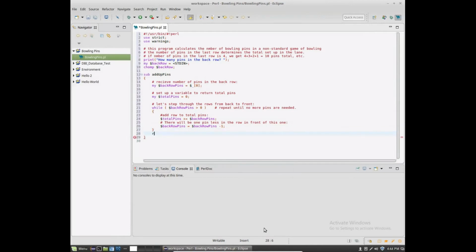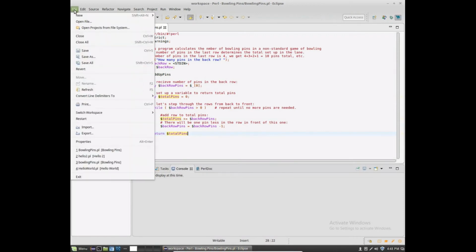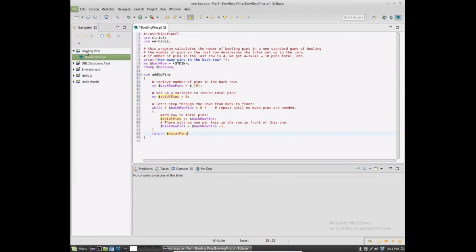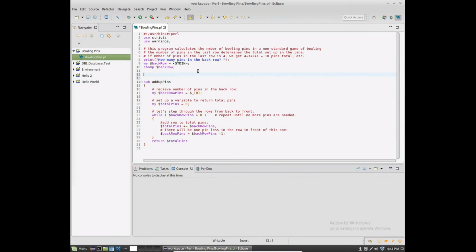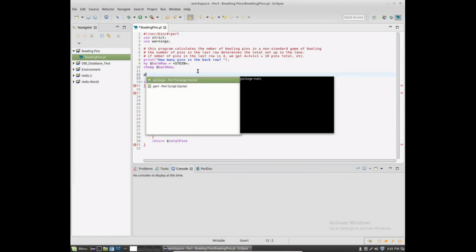And we really ought to return total number of pins. And it makes sense to save this now. Or you can hit left control and the letter S, of course. And now we're actually going to invoke our add up pins subroutine.